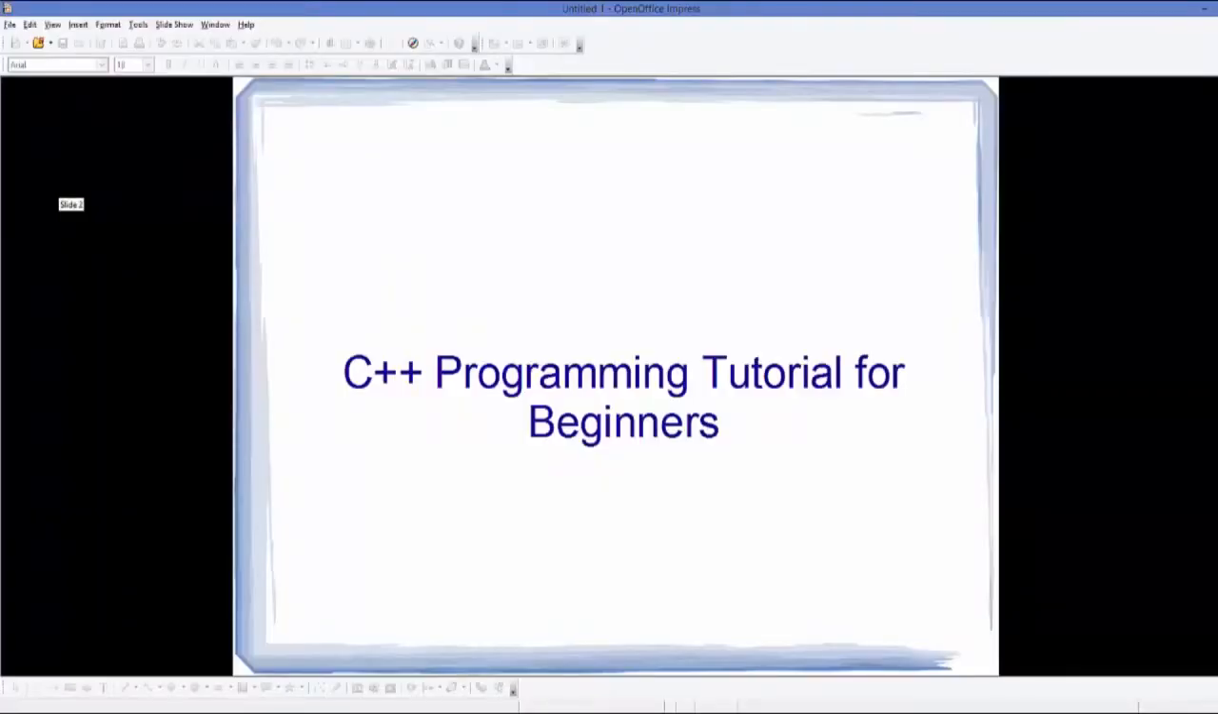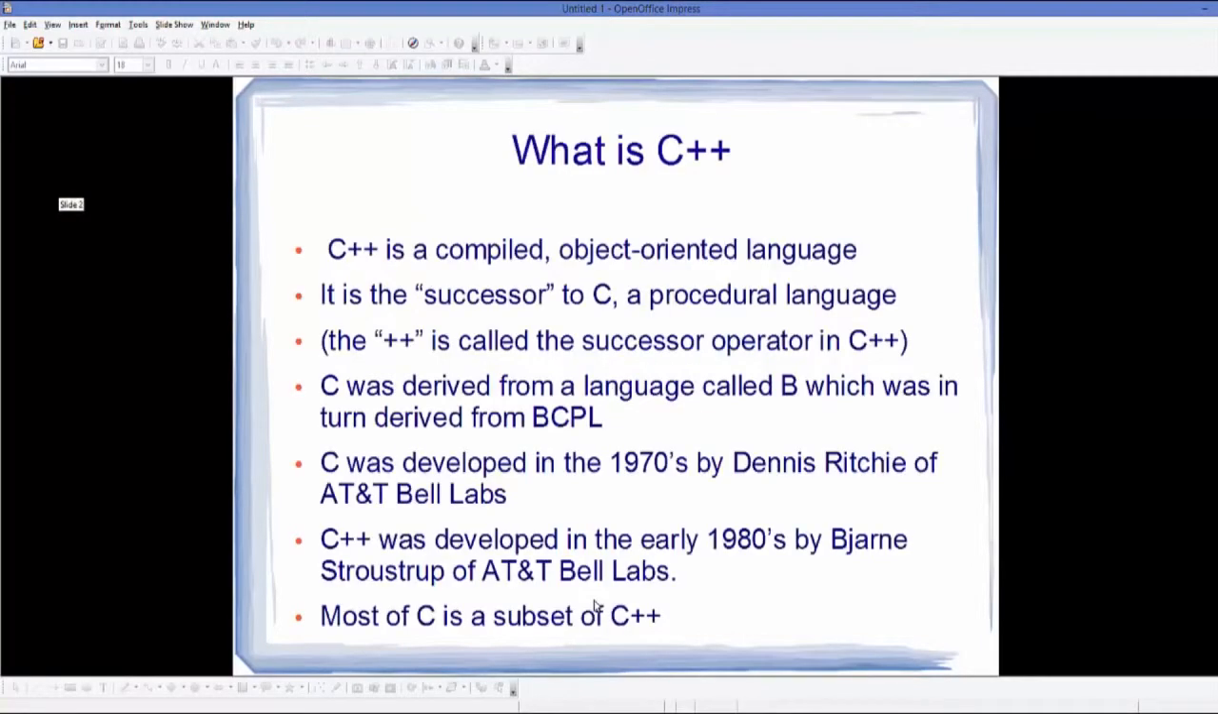Hello guys, welcome to this course on C++ programming tutorial for beginners. Now, first question you may ask yourself is, what is C++? So C++ is a compiled object-oriented programming language. What is meant by compiled language? Compiled means when you write your C++ program, you need to convert this program into an executable file, and that's what this compiler will do.